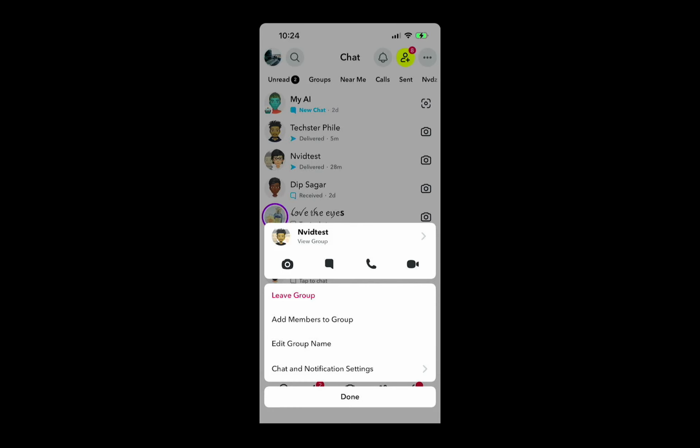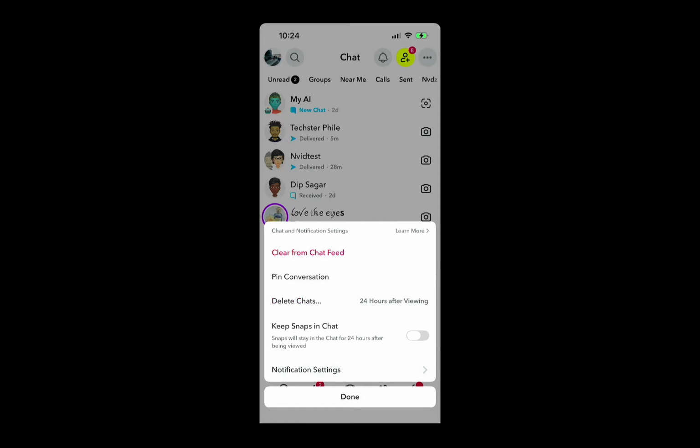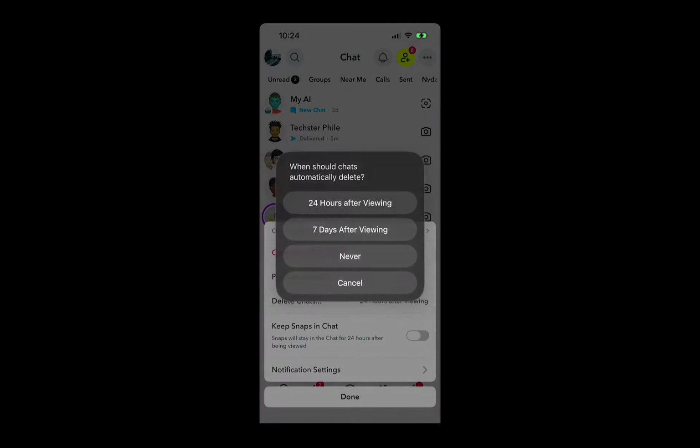A menu will slide up with several options specific to that contact or group. Tap Chat and Notification Settings. This opens a panel where you can control how chats behave and how you are notified. You should see different toggles and options for this conversation. Tap Delete Chats. Here you tell Snapchat when to remove messages after they are viewed. This affects only new messages sent after this change.